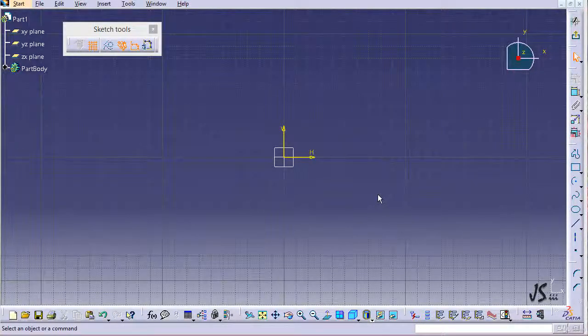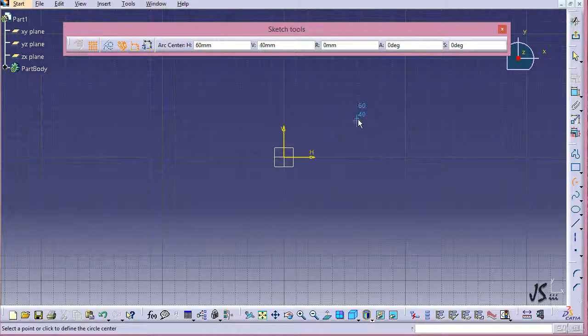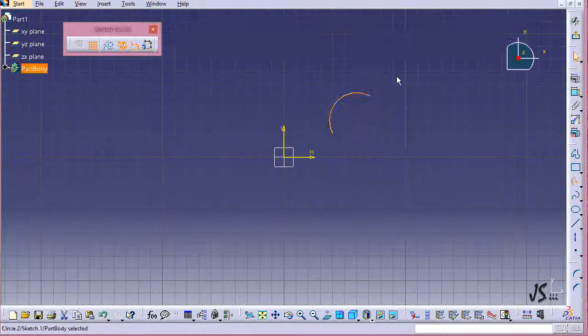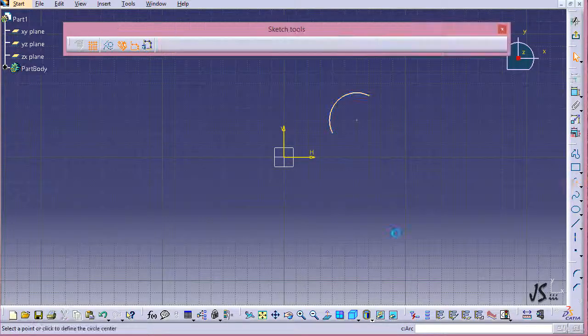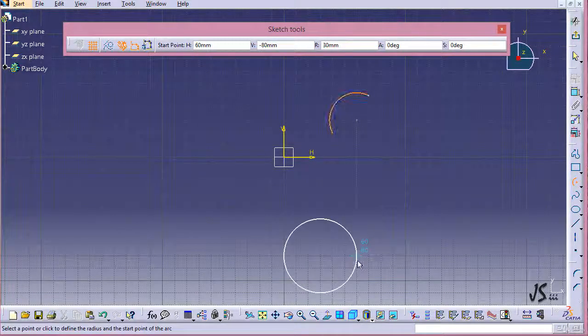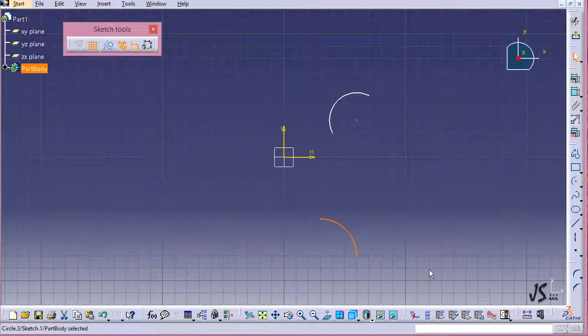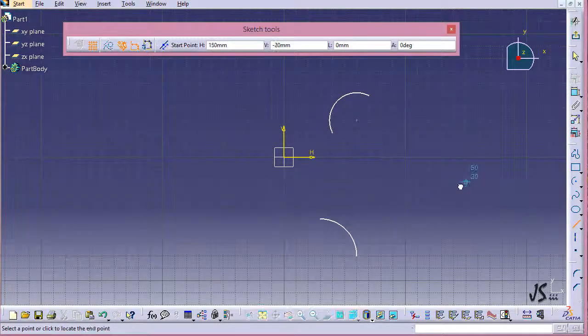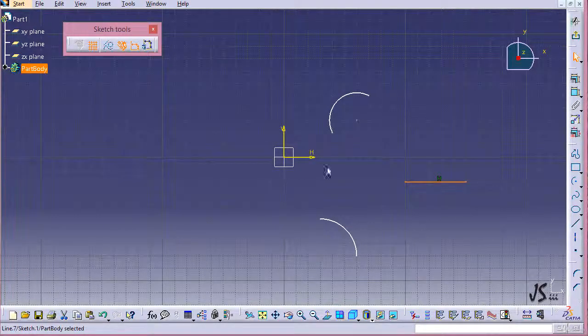Next, I want to speak about tangency. So what I'm going to do is to draw an arc here. So this is my first arc. I want to draw another arc. So this is going to be my next arc. I want to draw a line like this, and all of them can be a tangent in some way.